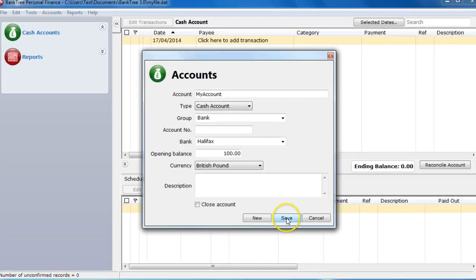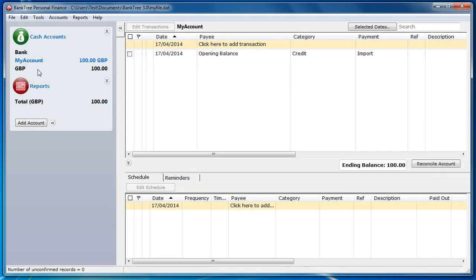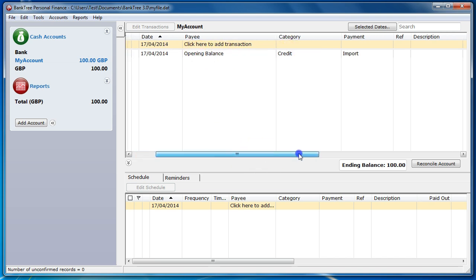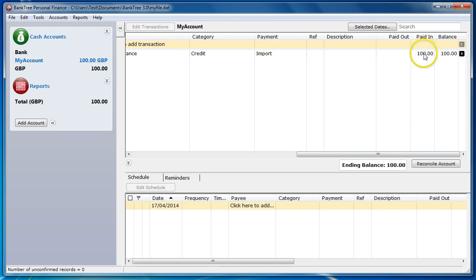Let's see what happens when we save. When we save the account, the new account is created with an opening balance of £100. On selecting the account, the register shows a new transaction for the opening balance with a credit category and a value of £100 paid in.